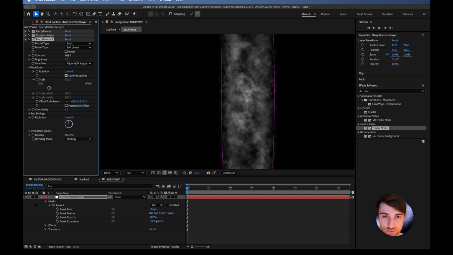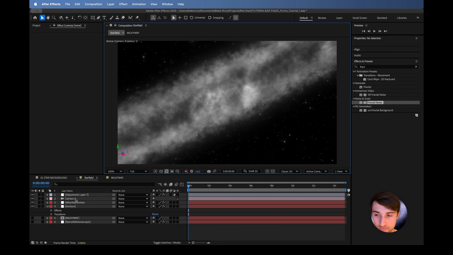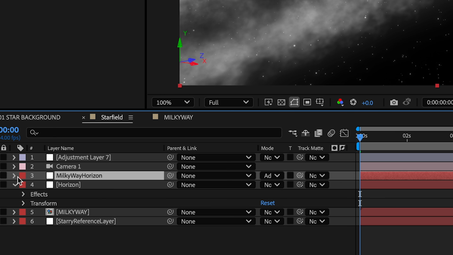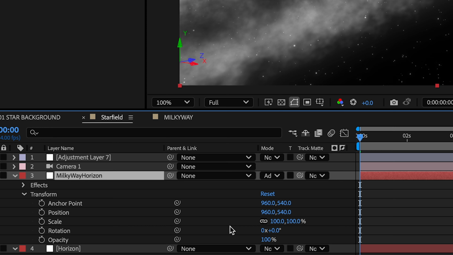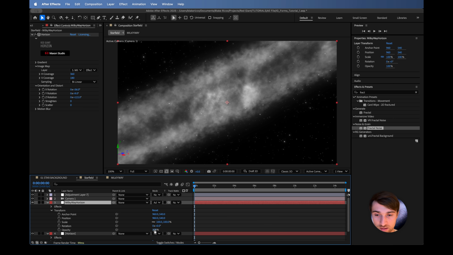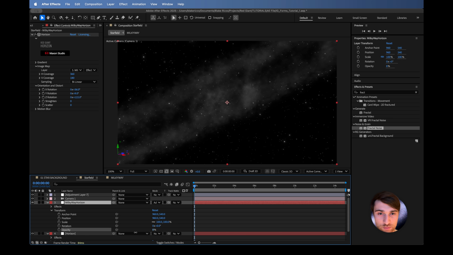Mess around with the contrast a little bit. Brightness and scale it up maybe. Maybe we'll add more complexity. We can also set the blending mode of the Milky Way to add. And then we can turn down the opacity to make it kind of subtle, because the Milky Way cloud's pretty faint. Yeah, that's looking good.